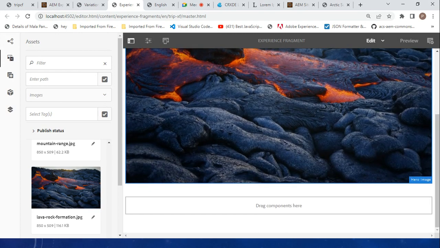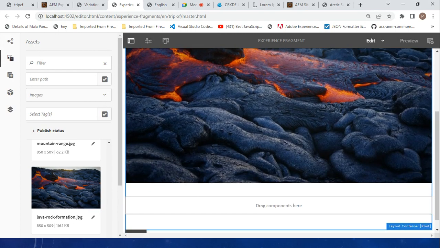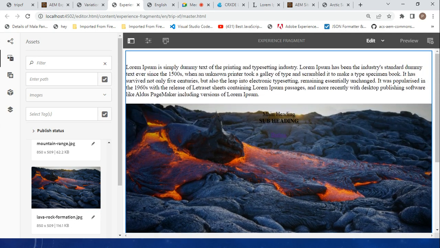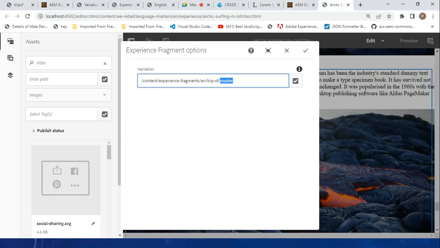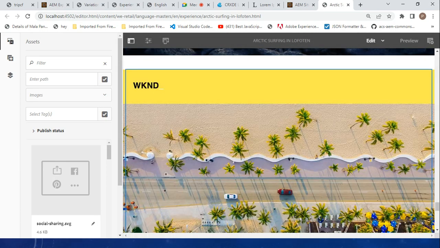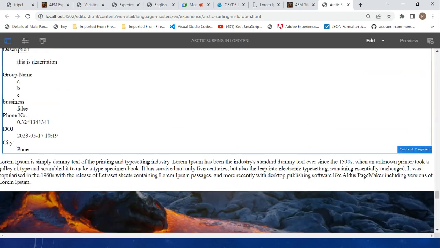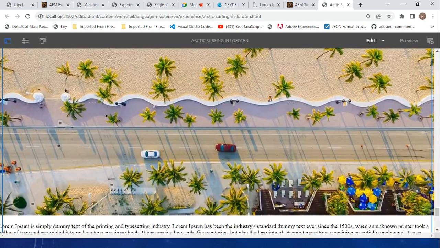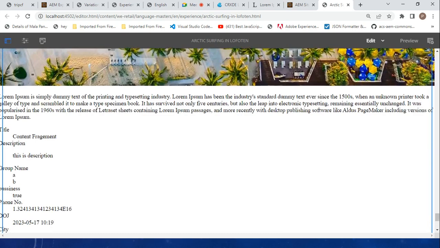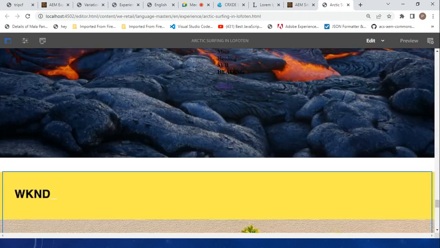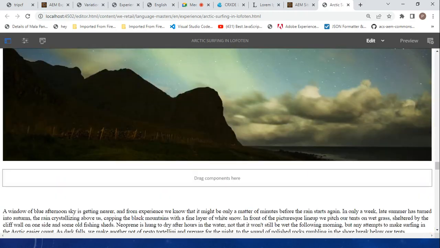Image, we have to click in experience fragments. Oh, we have to come here instead of this. Just try to add this. Yeah, so now we are getting this. See, this one is our image. Here we have the text that we have added. And after that, this one is our content fragment.